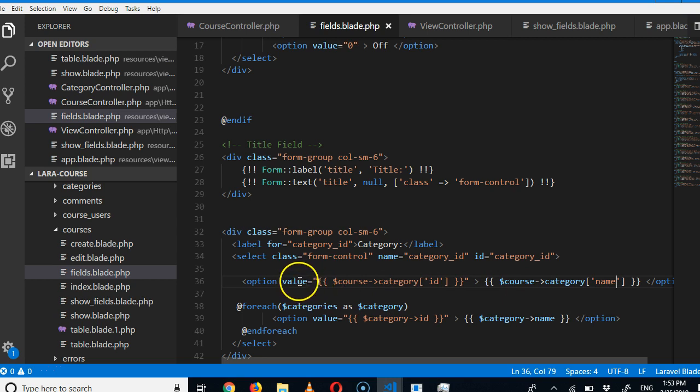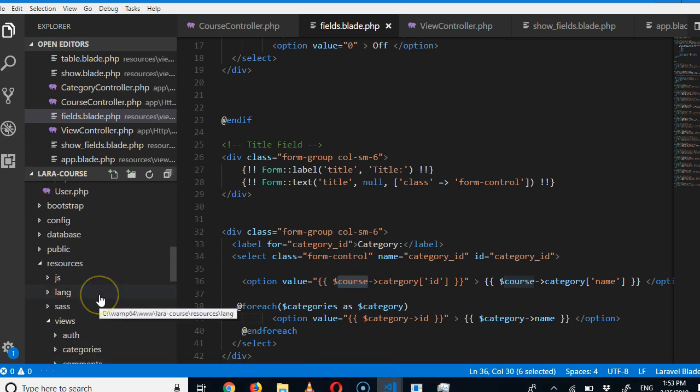the first option that is selected when the page is refreshed is the option that was chosen before. So we're going to go to courses and check the category that was selected and retrieve the category details, one of which we want to display here as name. Makes sense, right? But for this to work, we need to establish this relationship in the model. We need to go to the course model and tell it that it is related to the category model. And I think that's the last thing we have to do here.